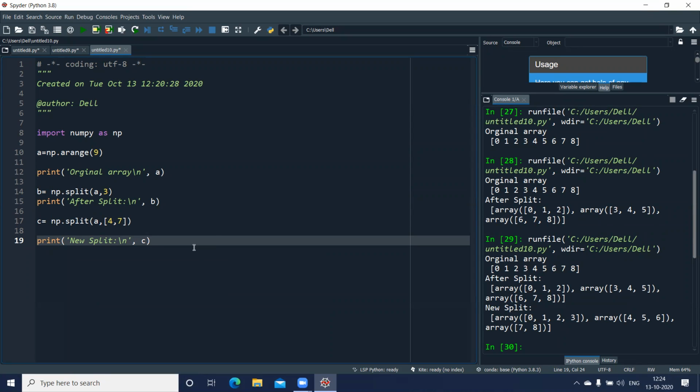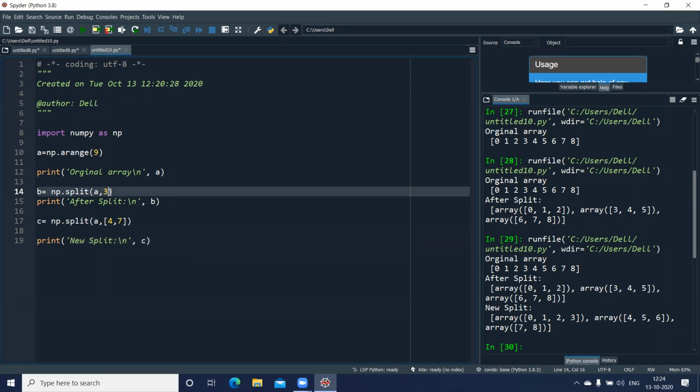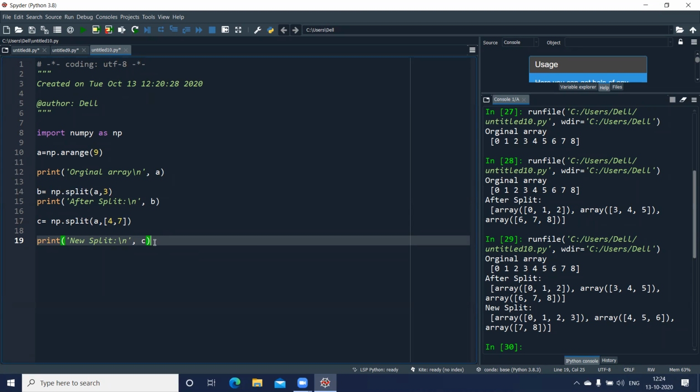If you want to do it equally, then we have to specify a simple number here, like 3. And if I want to specify the positions, then you can give the positions in square brackets. Clear? So these are 2 options under split.